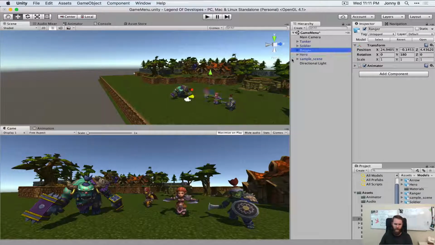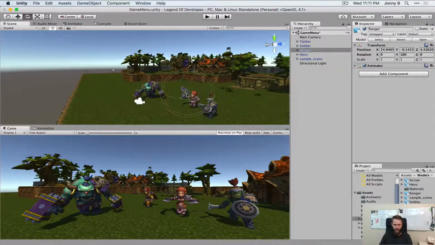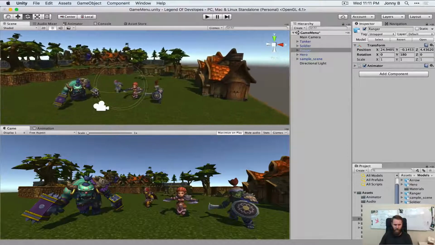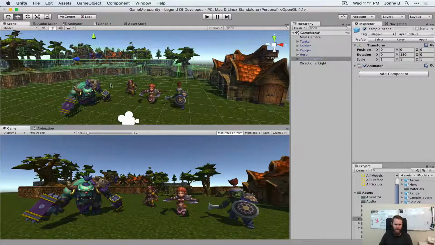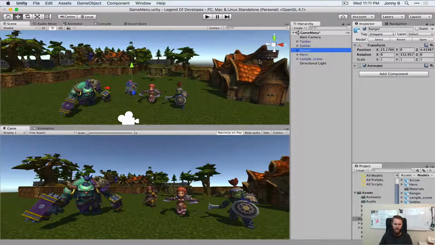And then our ranger, with E selected, I'm going to grab the Y-axis and turn him a little bit. He's a little bit sunk, so in his position, I'm going to change the Y to 0, get him back up to ground level. Then I'm pressing W back in the scene. Select the ranger, and then I'm going to move him a little bit that way.